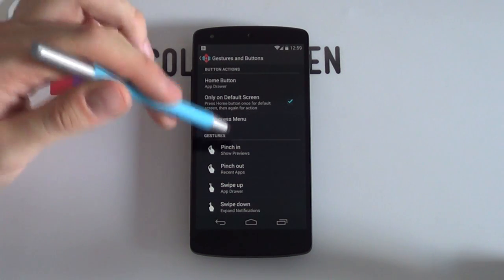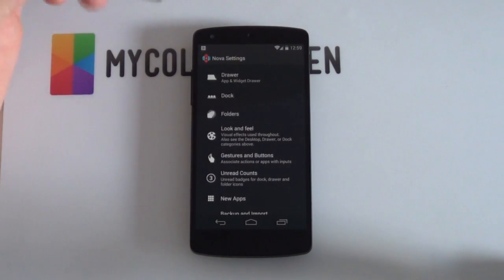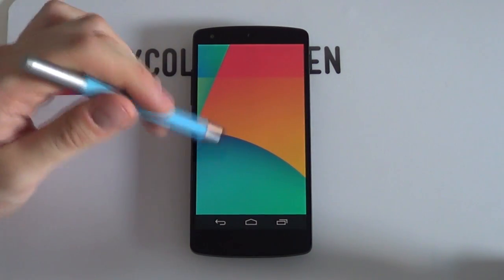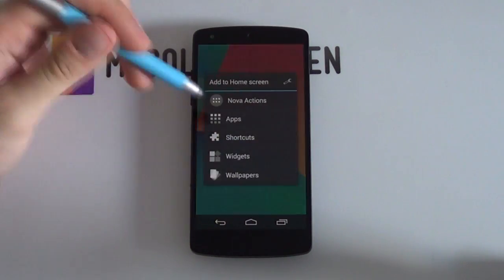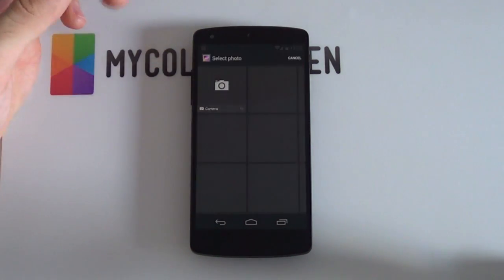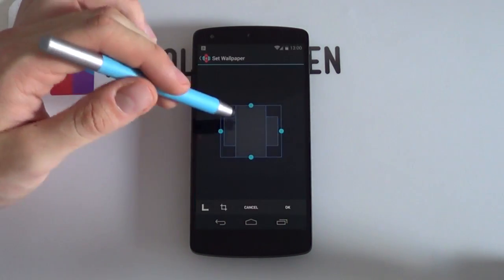And then you are always welcome to set your own custom gestures if you want, if you say you got the Prime version of Nova. But that is our Nova settings complete. Last thing we want to do is to change this wallpaper. We simply have to hold down on the home screen, select wallpaper, go into your preferred gallery app, and then you simply need to find that wallpaper that you've copied onto your phone. Just need to select it.